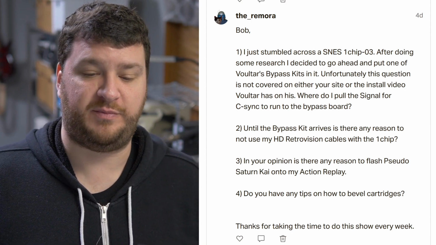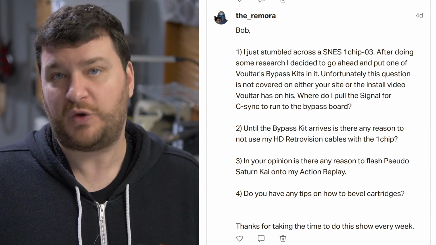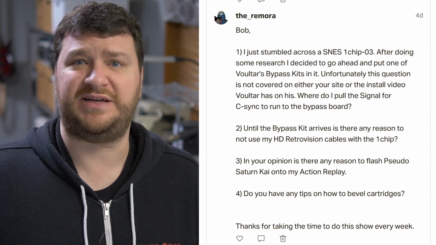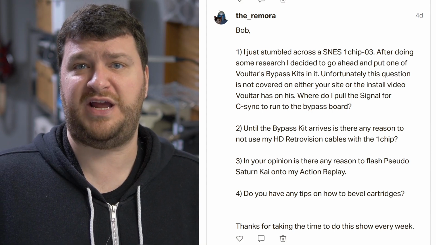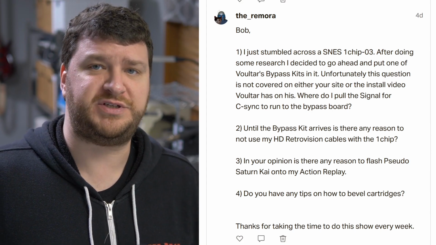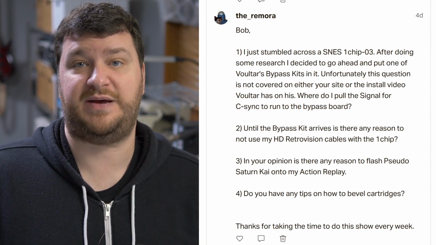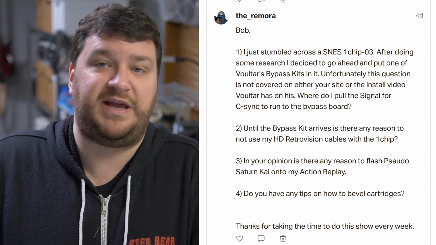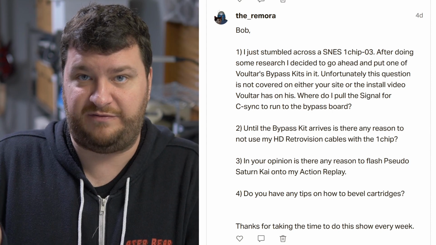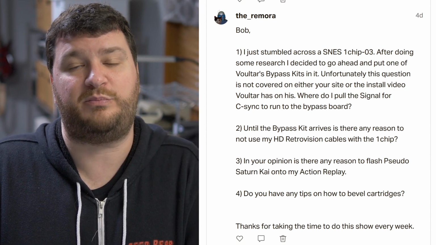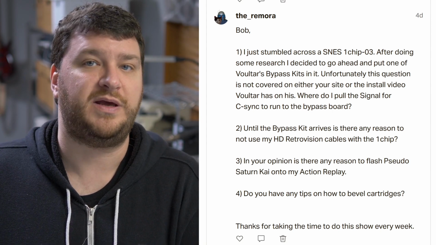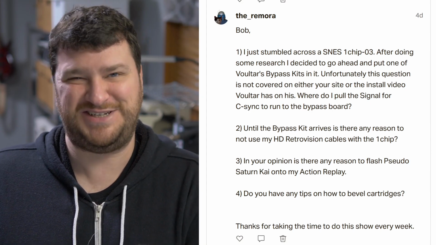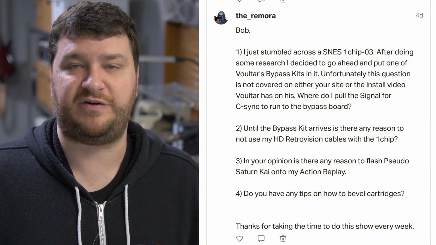Lastly, do I have any tips on how to bevel cartridges? Don't do it. All kidding aside, every time I've tried, you need to be so careful. And it's funny because I've gotten hate comments about like, you're an idiot. Anybody could bevel a cartridge. It's super easy. All you have to do is, and the answer is absolutely no. It's complicated because you have to maybe take a file, let's just say a big metal file, and you have to get it at the perfect angle, but you can't scrape the pins when you do it. You can, but then it takes off some of the material that's on there. That could lead to oxidization. It's very tough to do.